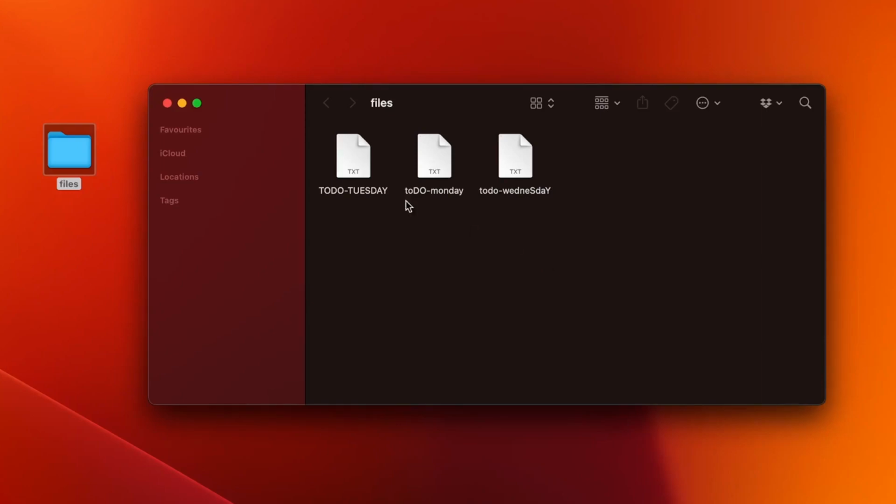As you see, the files simply contain to-dos for different days, but the naming of the files is not very consistent. So we have lowercase letters, uppercase letters, or both mixed. And I just want to make sure that I write a script to turn all uppercase letters into lowercase letters. Let's see how ChatGPT can help us here.